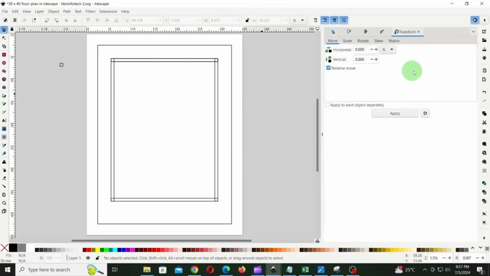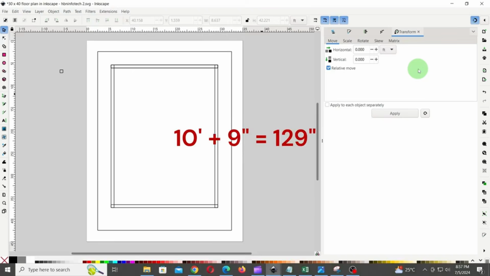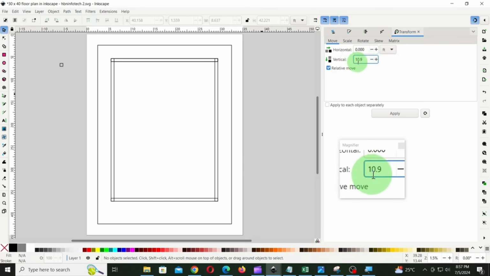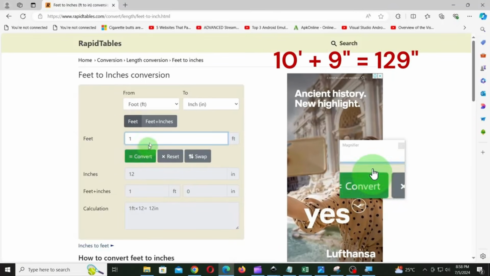But you will need to add up the wall thickness with the room width, that is 10 foot plus 9 inch. At this point, there is an issue to consider. You cannot enter decimal feet value, that is 10.9 feet in here, because it will not produce exact result. For accuracy, you will need to convert feet to inches and use the inch value.